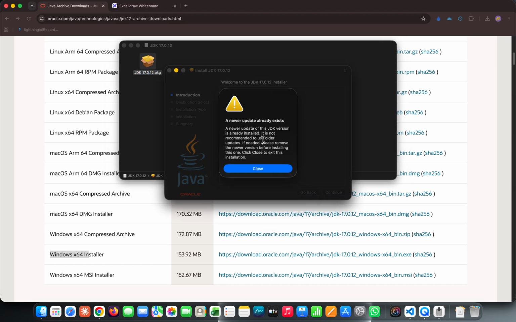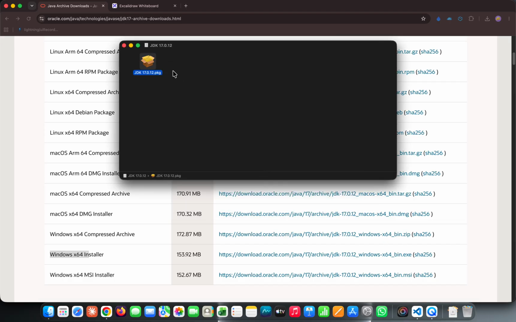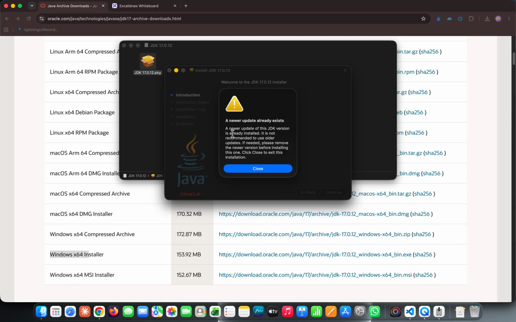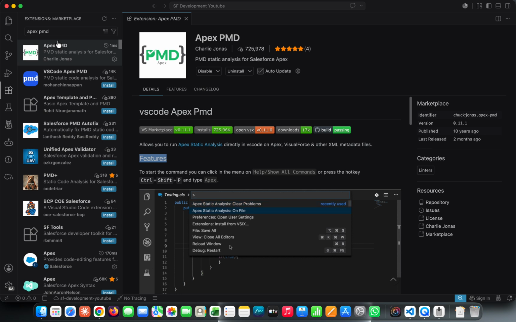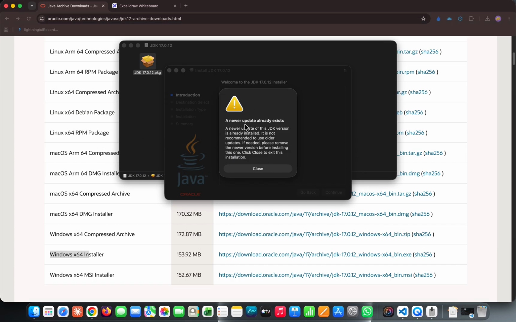A newer update already exists. Yeah, it's already installed because I've already installed it for my previous profile in my Visual Studio Code. And once you have this Java development kit in your system, you are not getting this kind of error. You just simply follow the next button, and you can simply install the Java development kit on your computer.